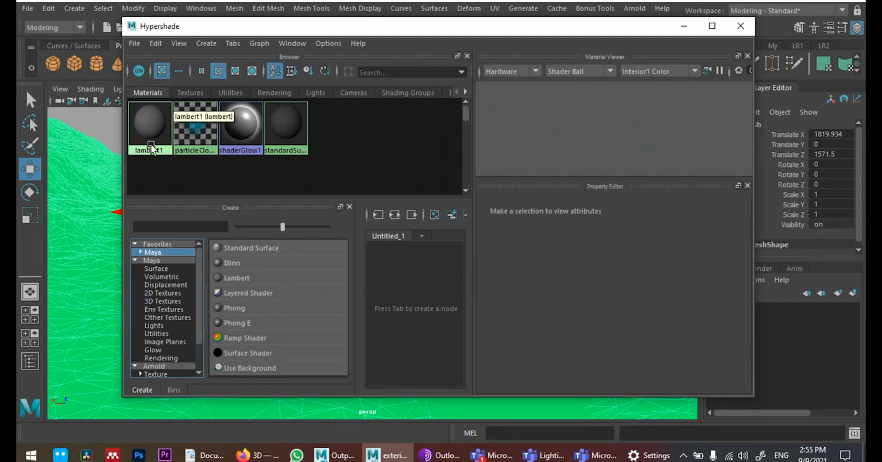Don't use this one. This is a default Lambert. Don't make any change in that. Because if you make any change in this, then any object you create newly, for example a new cube, will have the changes you made there applied. So don't make any changes to that. Now I'm going to create a new material, which is a Lambert. The moment I click, you could see that it will be added here.